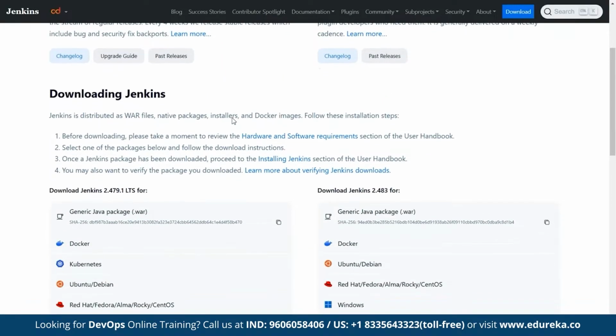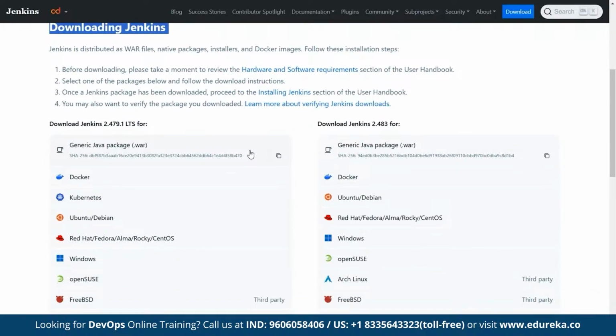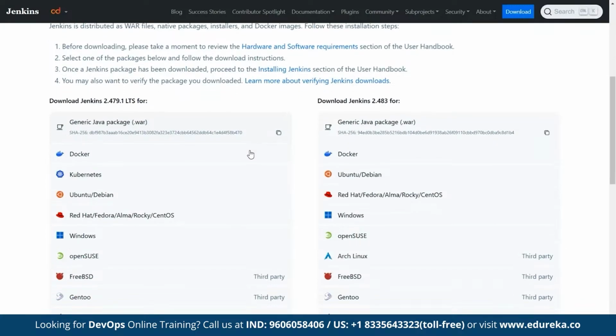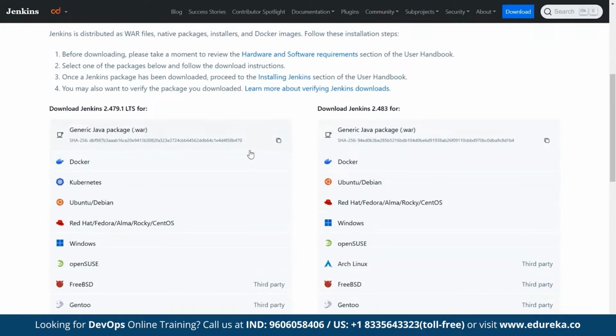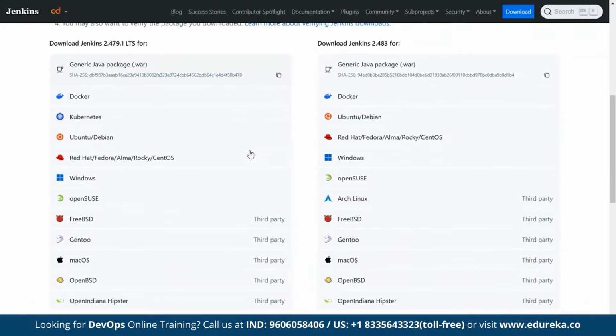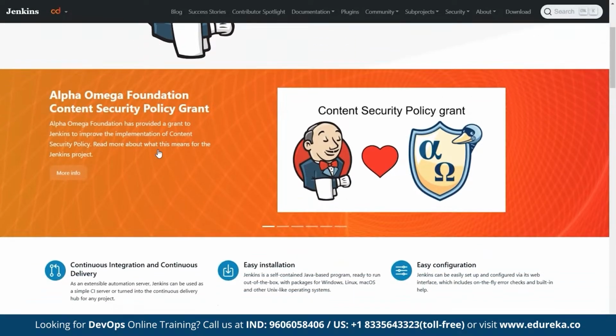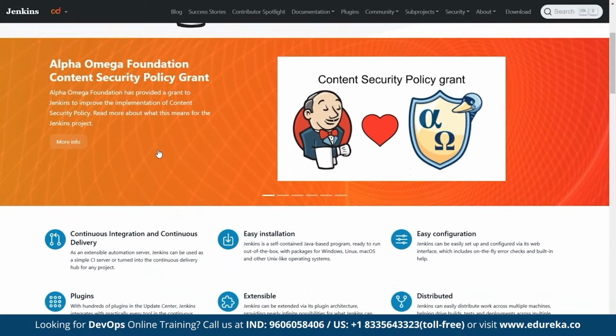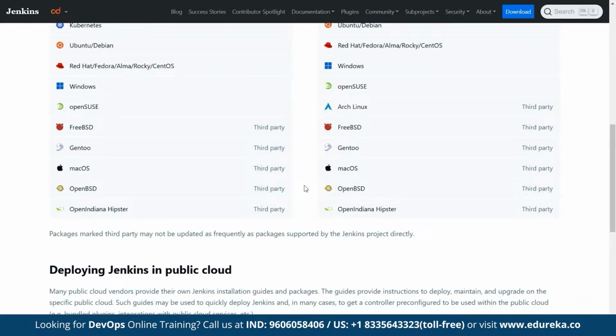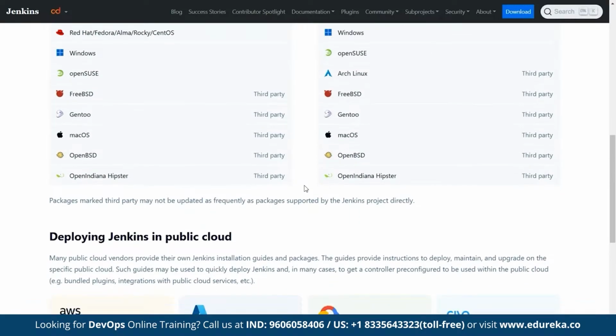Here, when you're scrolling down, you can see downloading Jenkins. This section provides instructions on how to download Jenkins in various formats like WAR files, native packages, installers, and Docker images. It also provides a link to hardware and software requirements for running Jenkins. Overall, this page provides clear information about Jenkins release lines. We also have download options and installation steps. It caters to different user needs, whether you prefer stability or the latest release.